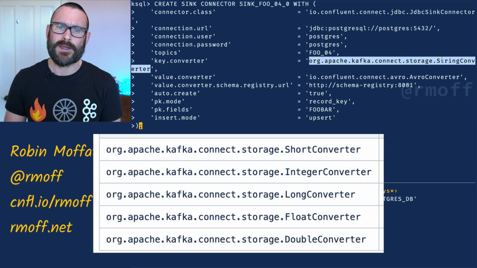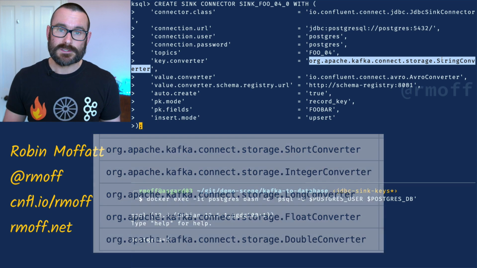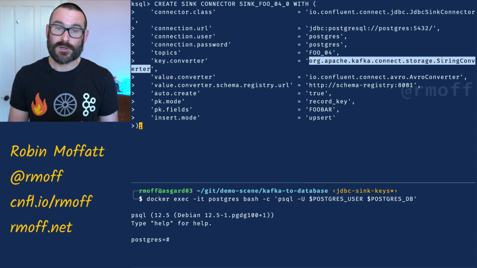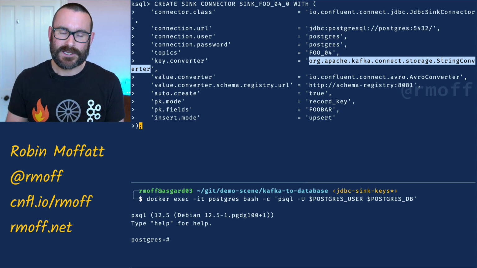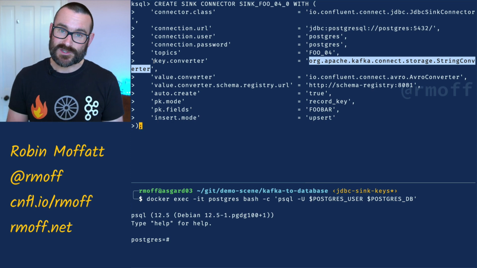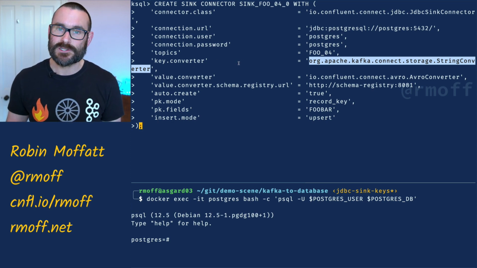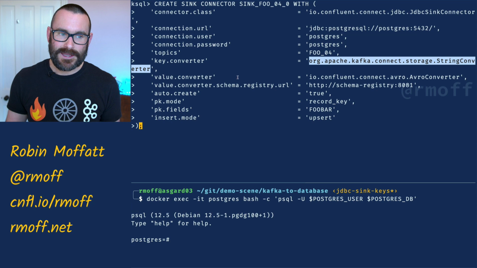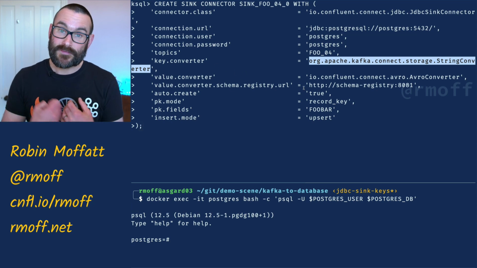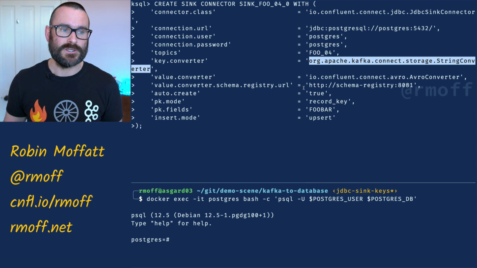I can't exactly remember what they are, but they are in the documentation. But because it's a string, we use the string converter. And getting the converters right is always important. Key converter is a string converter, so it doesn't have any other fields configuration associated with it. You don't need key converter.schema registry or key converter.schemas or anything like that. If it's a string, it's just a string. So we just say key converter is string.